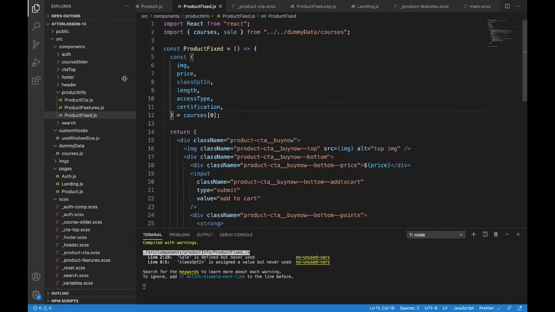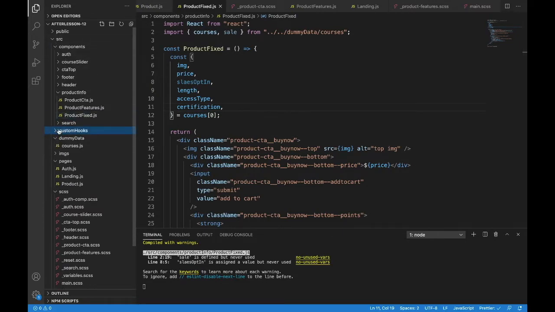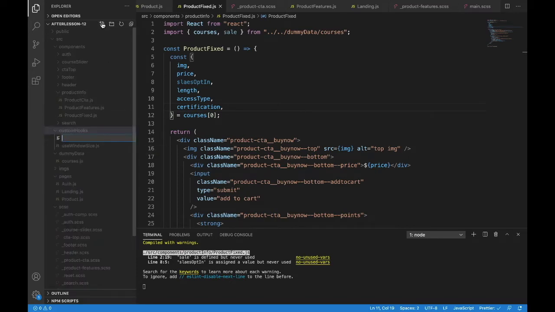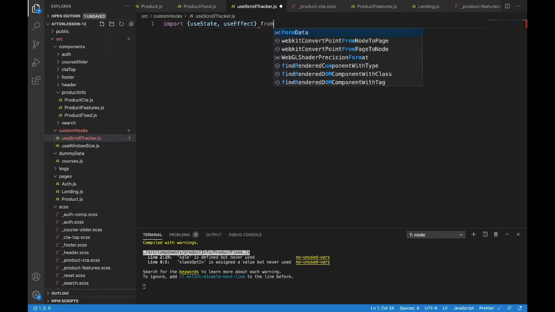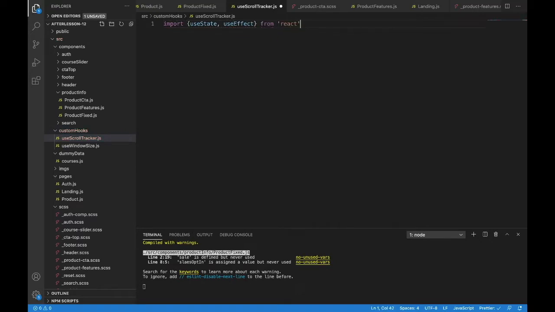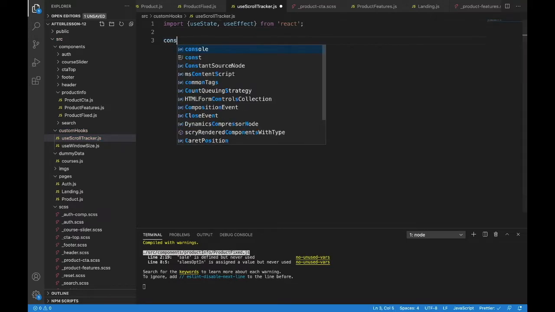So head over to that custom hooks folder. That should be right over here. We have our useWindowSize. We're about to make another one called useScrollTracker.js. So we don't need to import React itself, but we do need to import useState and useEffect from React. And with that imported, let's get started.